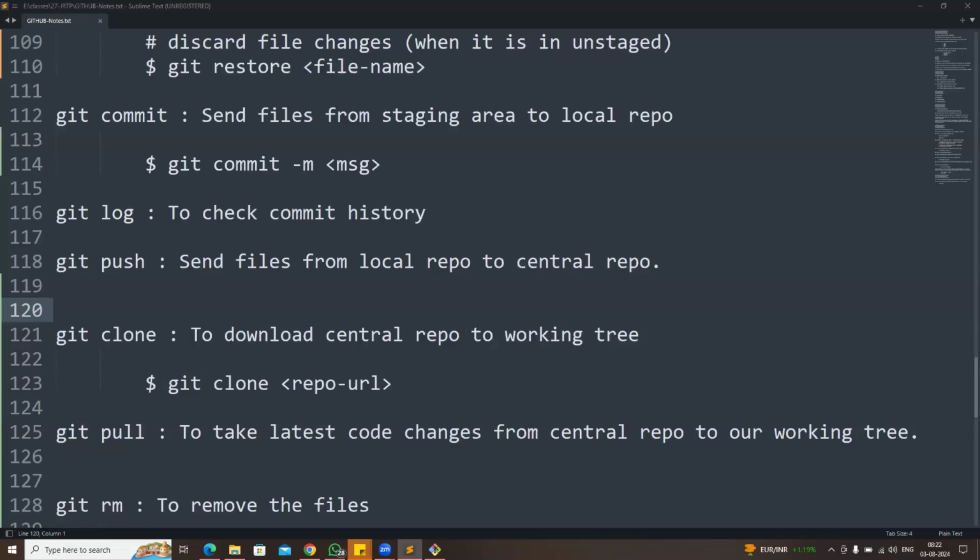Git revert operation you can do. Based on the ID you can get. Yeah, we can do that. Based on the ID, you can remove the changes. You can keep the changes or you can remove the changes.